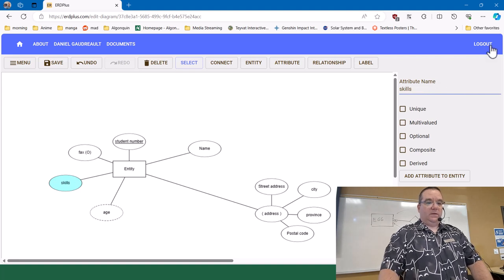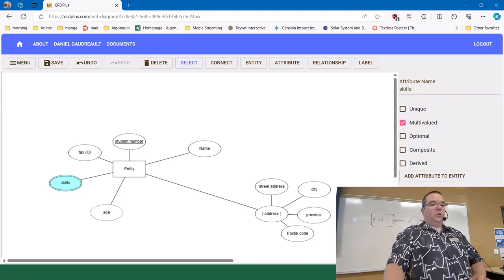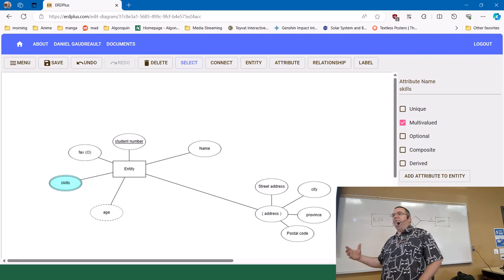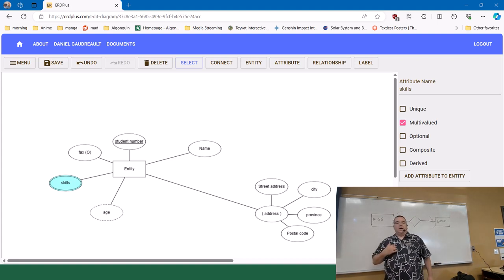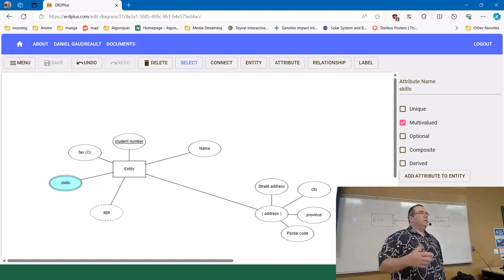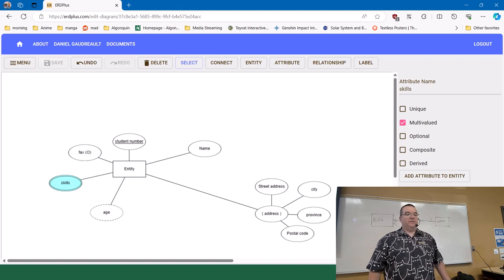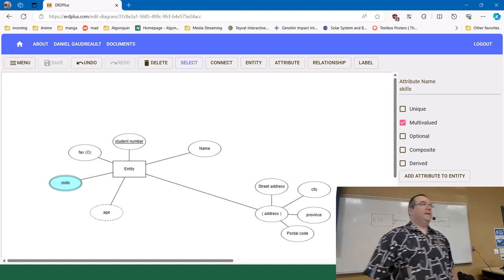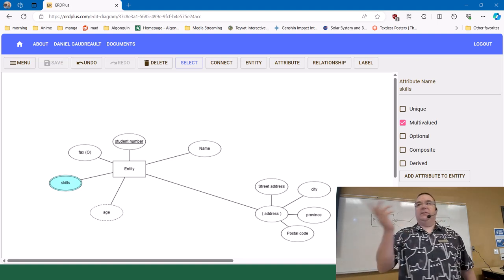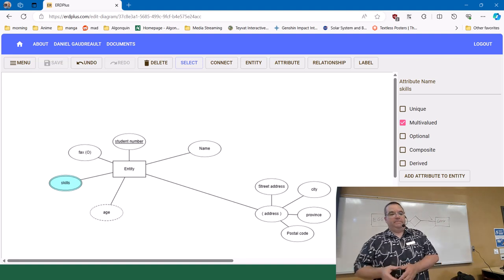So multi-valued is one I didn't actually have on the slides describing earlier. Because it's not a common one that you see, none of the exercises you guys have will require multi-valued. And it's not going to show up on any tests because, like I said, it's not something you tend to see very much. But multi-valued is when it's a list of values associated to a person.